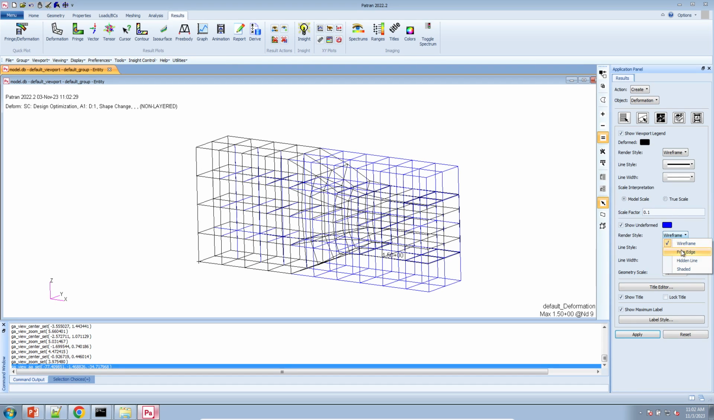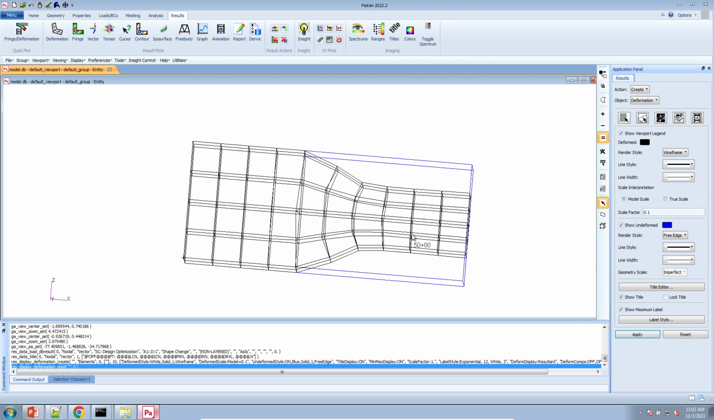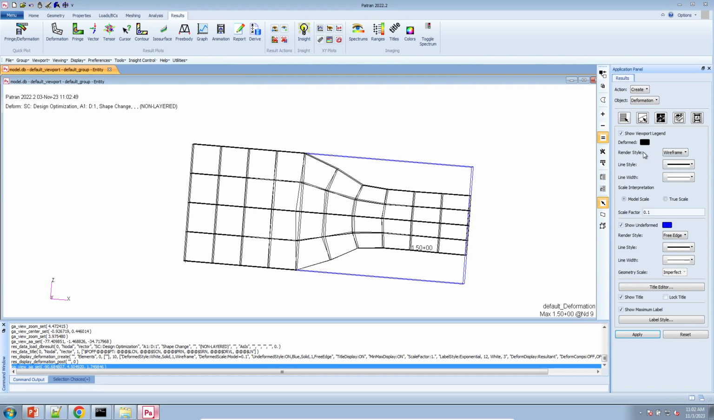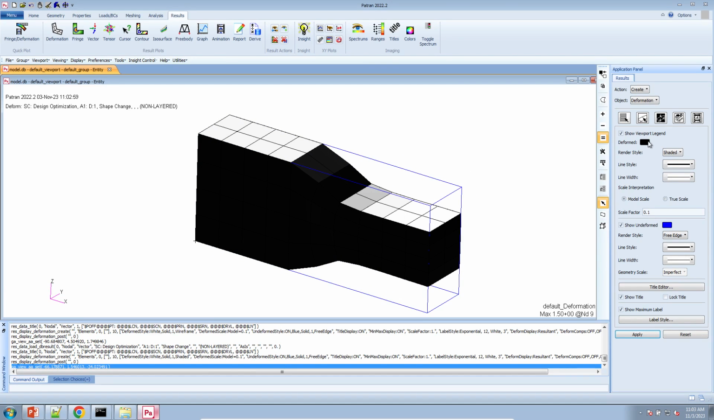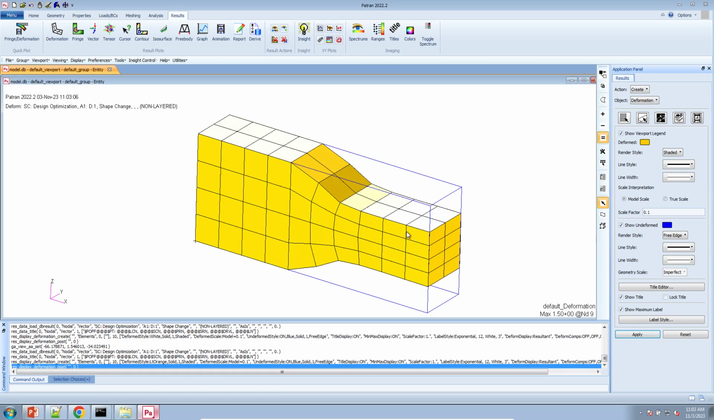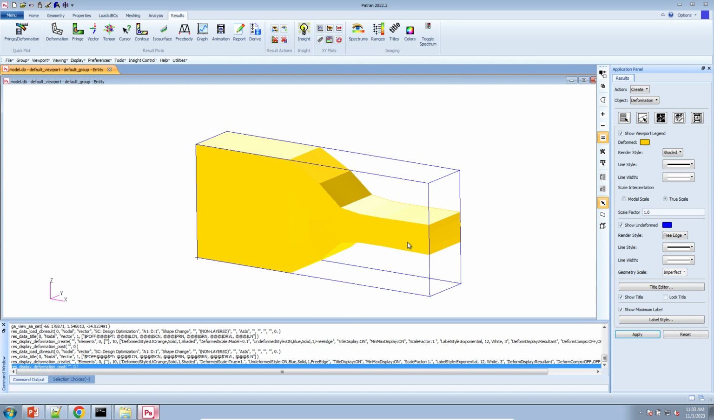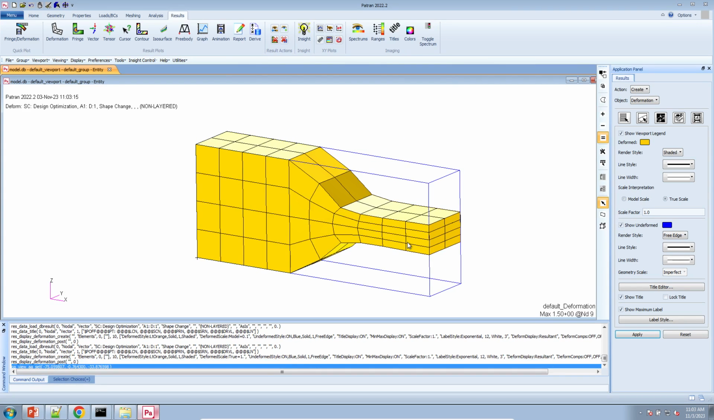For the undeformed, let's click on free edge, render style free edge, click apply. So now we have the original shape in blue. For the render style, let's color the elements. So we'll click render style shaded, and now they're colored, but maybe we want to select a different color. Click on deformed, and maybe let's pick orange. Click apply. And one other thing, for the scale interpretation, always use the true scale for the shape change. Click on apply, and this is what the shape looks like after design cycle 1.